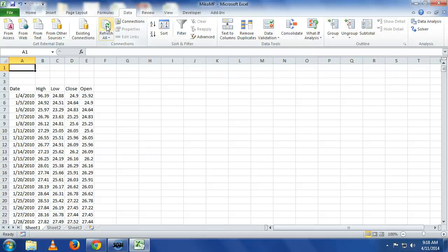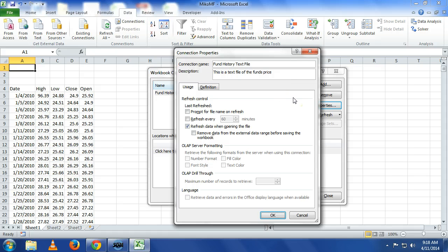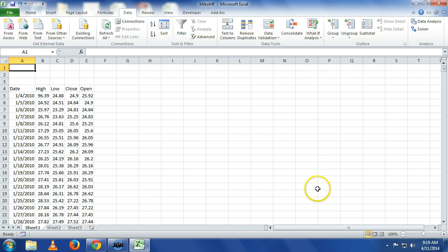Let's try something else. Let's go to this connections again, and let's edit the properties of this guy. And I want to change, let's do two things. Let's say prompt for file name on refresh. So we uncheck that, and you notice when I said refresh all, it just refreshed it. It didn't ask me to navigate to the file. But this time, it's going to be a little bit different. So click prompt for file name on refresh, click OK, click close.